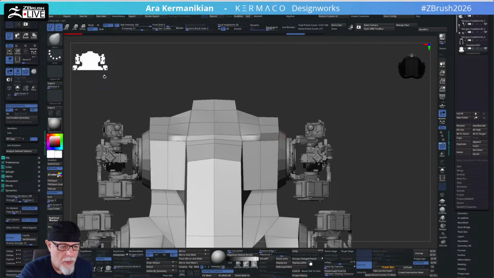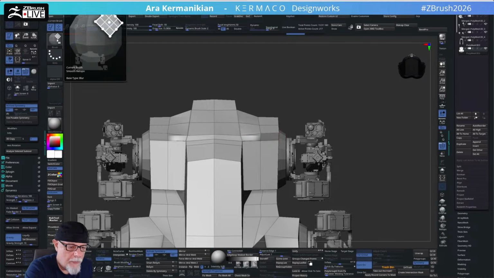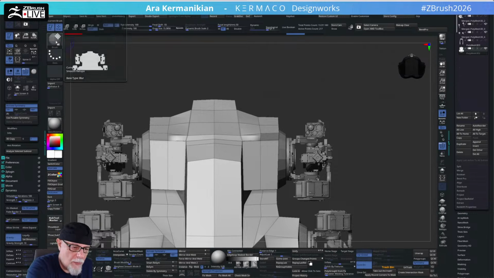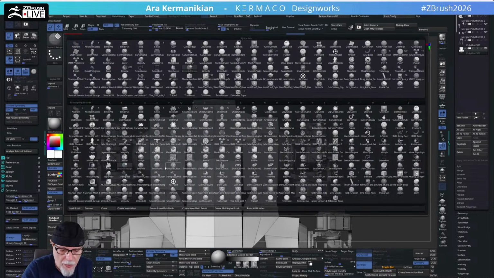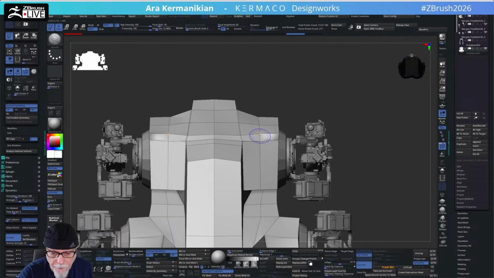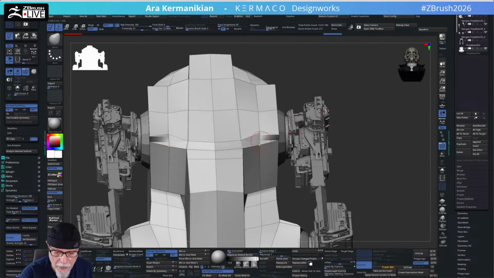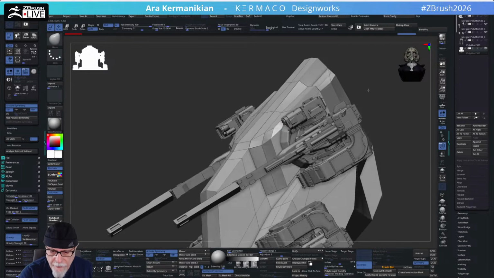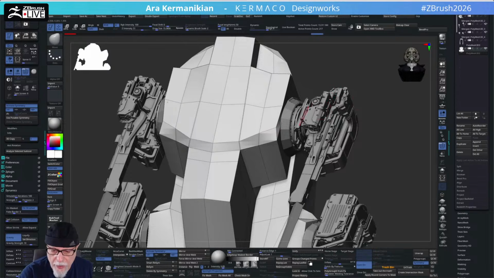So what is my smooth? Oh, how did my smooth become the Retopo brush? That's wild. Okay, let's go to smooth. I was trying something out and I think it just stayed that way, but easily fixable. You just hold shift and pick the brush you want.